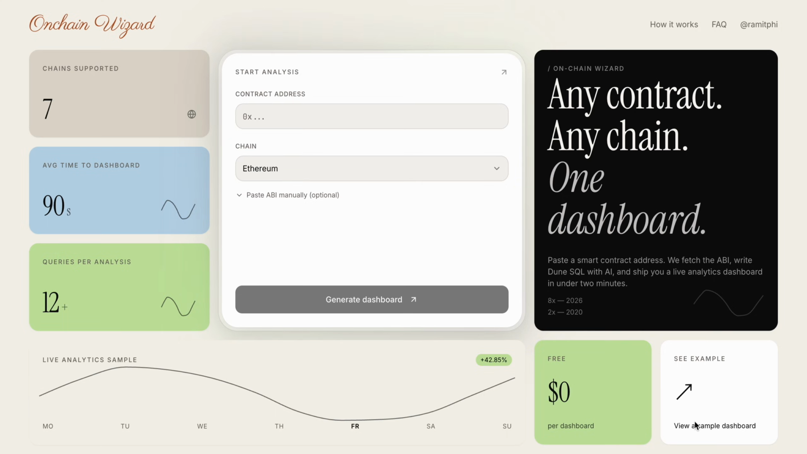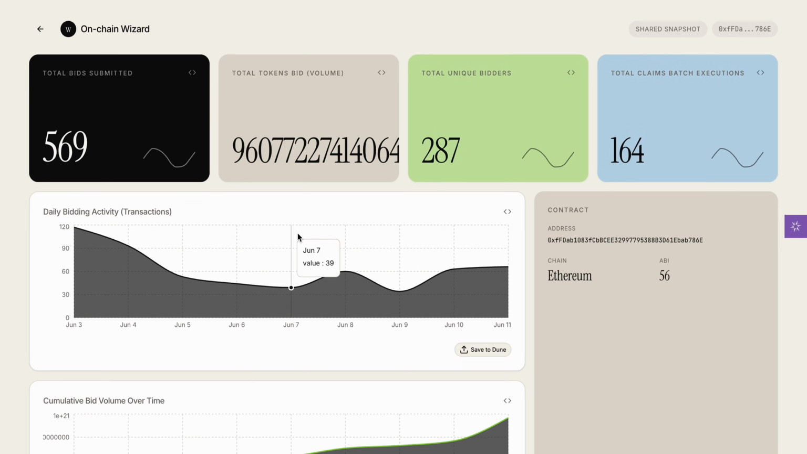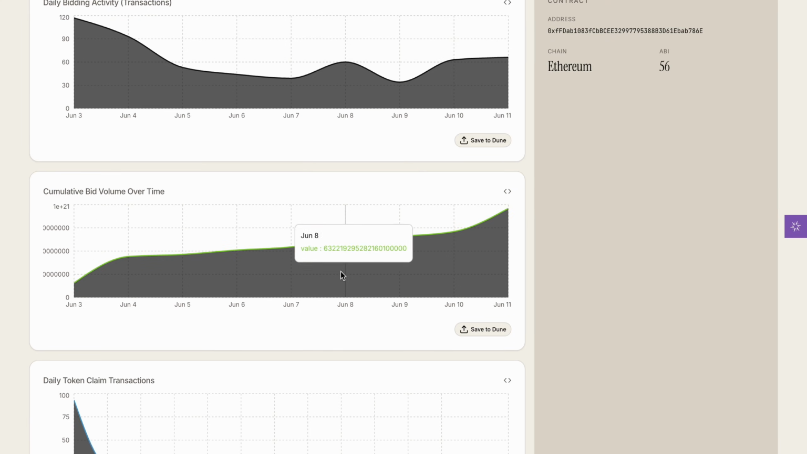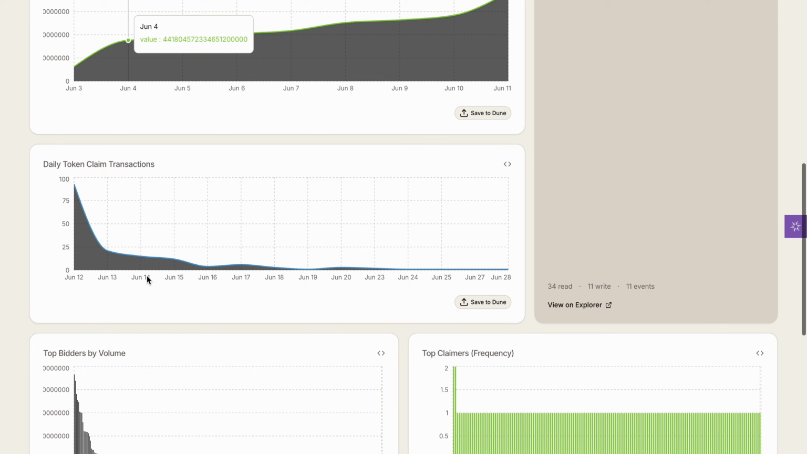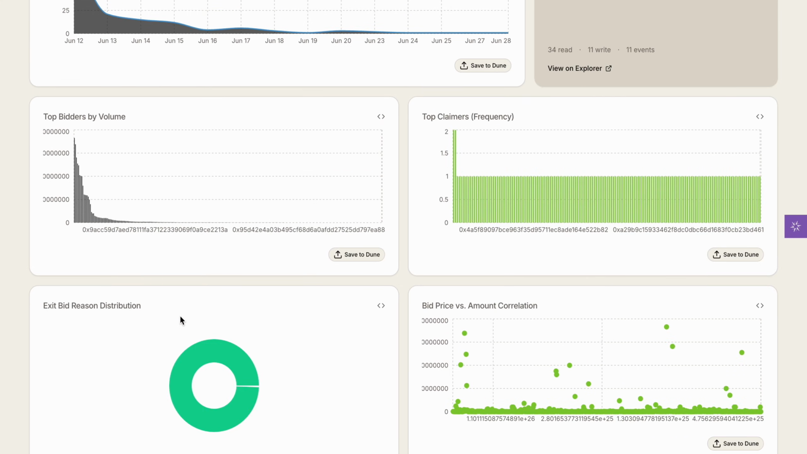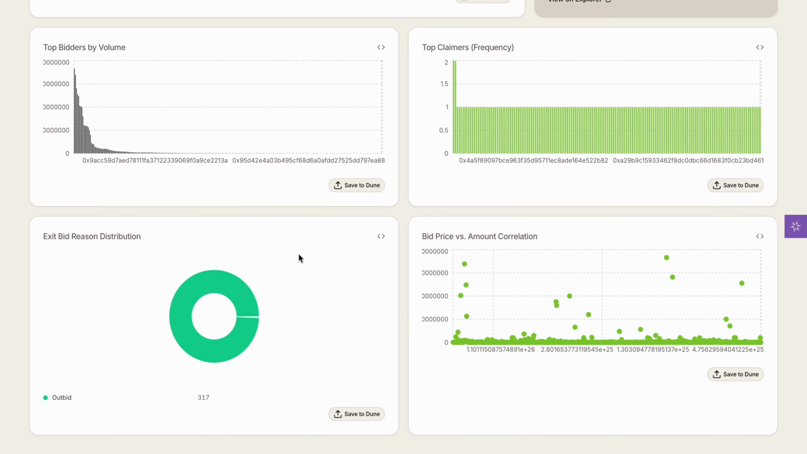Before moving to the demo, I will just show an example dashboard of how it would look. It is an example dashboard for a smart contract related to an auction. It has things like bids submitted, total tokens, total unique bidders, and then the time series data related to cumulative bids and top bidders by volume, and there are different kinds of insights that we get from it.